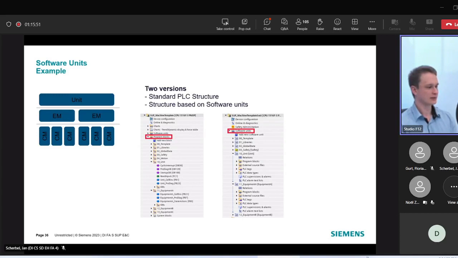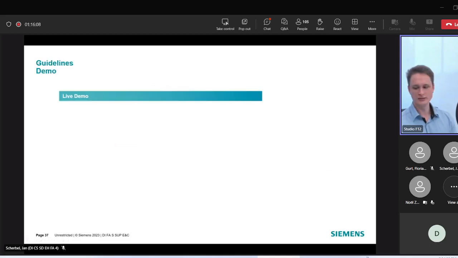So let's see the example in here. In the machine tab, as said, we have one solution on the classic approach and the other solution on the software unit approach. And the next thing we have on the software unit side is this topic, namespaces. Let's have a look at it in detail.